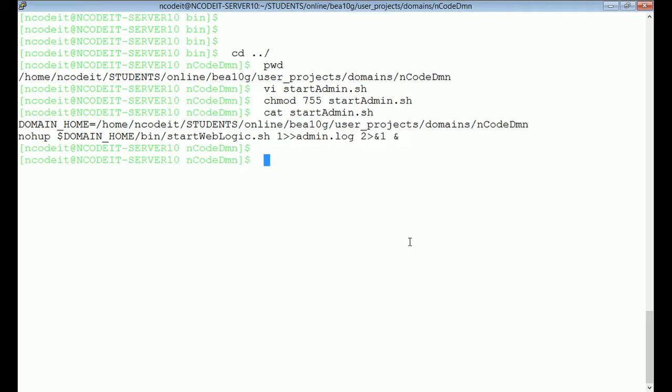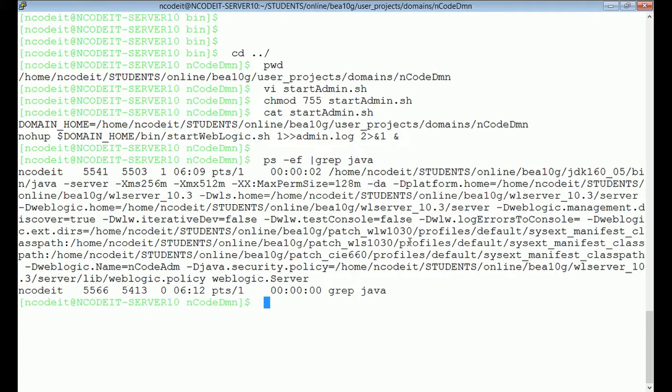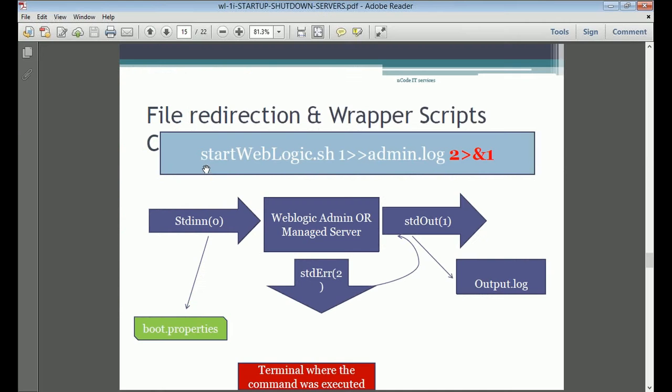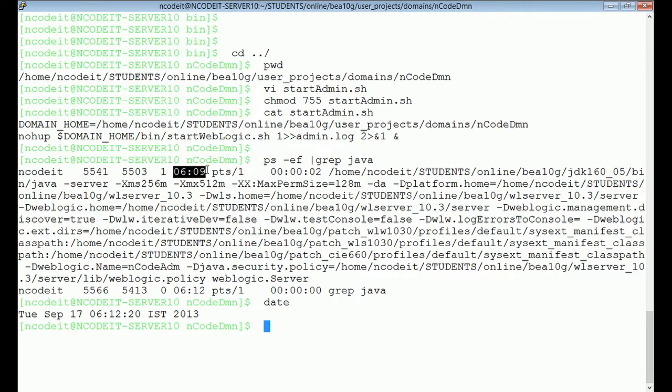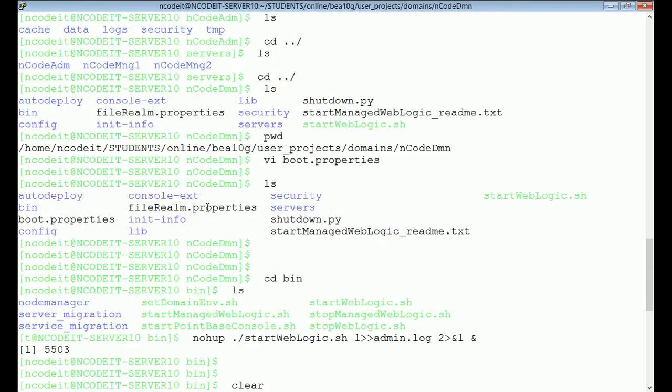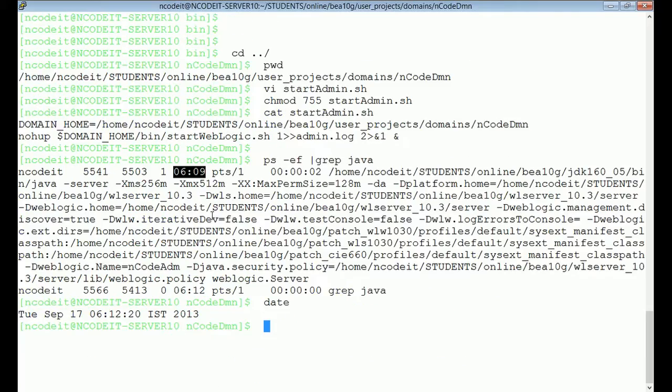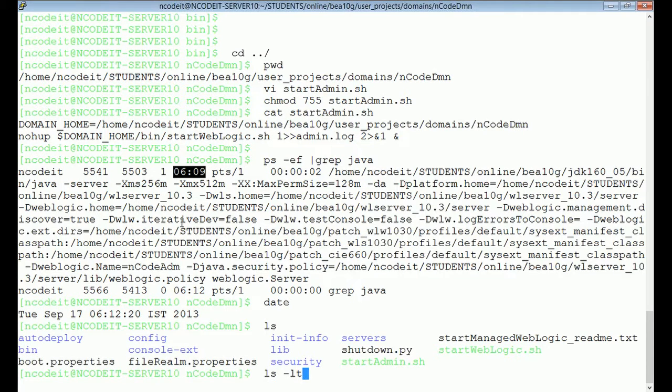So nothing is running at this point of time. Something is running. Admin. Did we start at something? Started at 609. I think last time we executed it. Yeah, just before we wrote the script, I think we executed it. Then you should have a file.